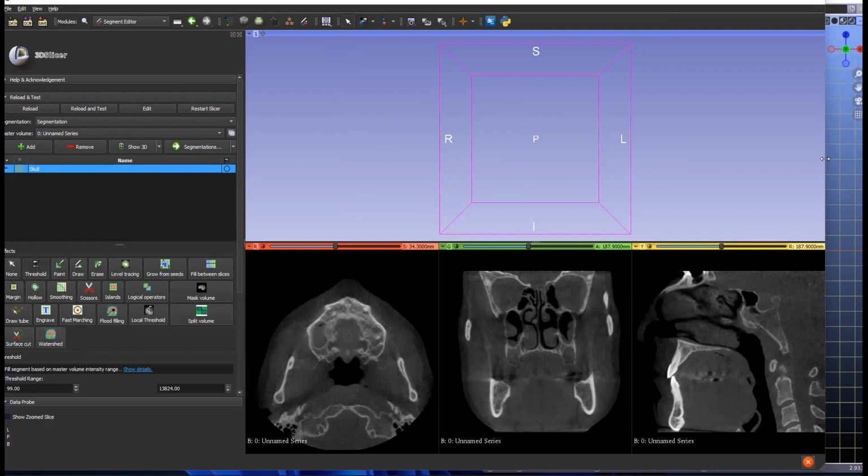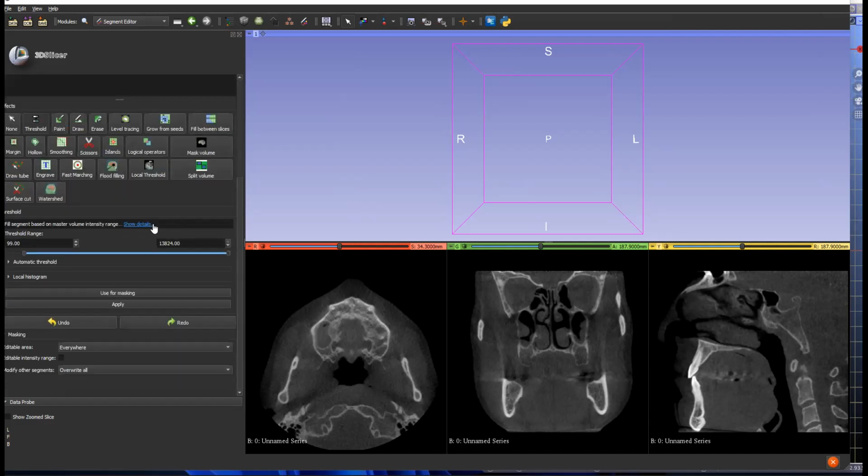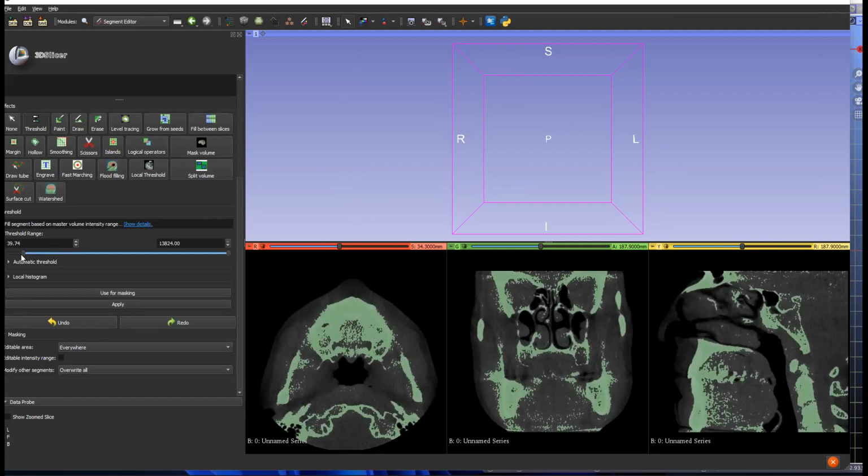Some of our users have downloaded the later version of 3D Slicer. Our videos don't cater for the later version, so you're going to have to figure that out yourself, but it's very similar anyway. The icons are just arranged a little bit differently. So here we're going to click on the threshold, and then as we move the slider, we can see this green.